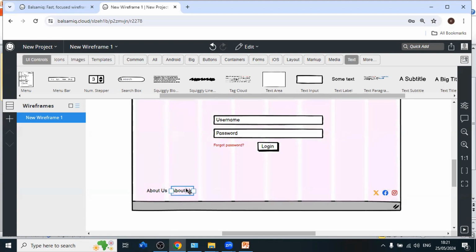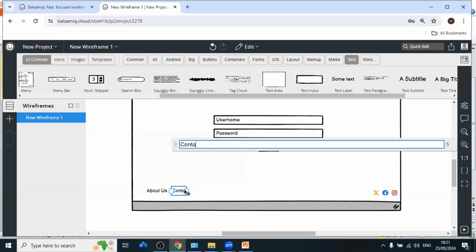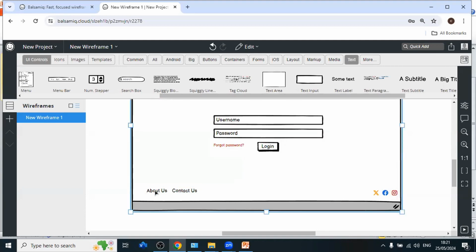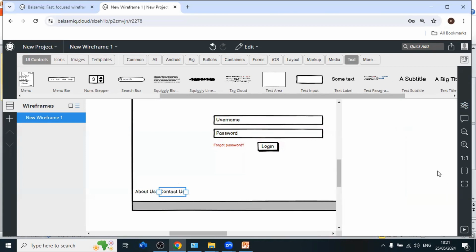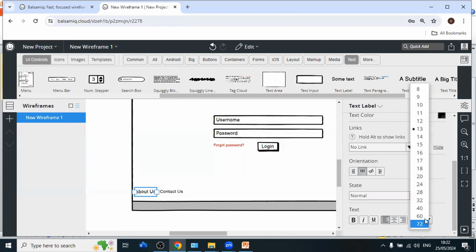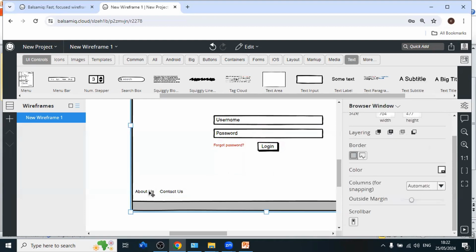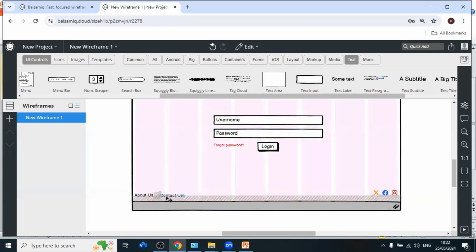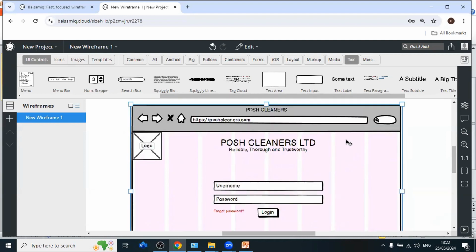Okay, so you can Control D, and then we'll have contact us. Good. Bring this here a little bit down. I think I will have to reduce it just small, make it 12. Then with this size 12. Okay. Good. So we have about us, contact us, and then we have our socials.